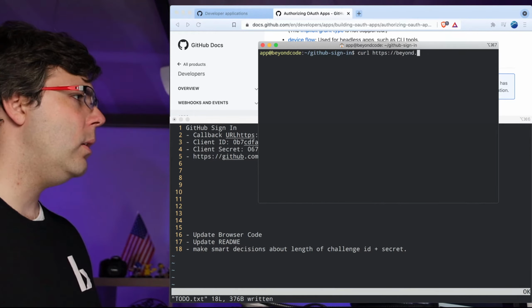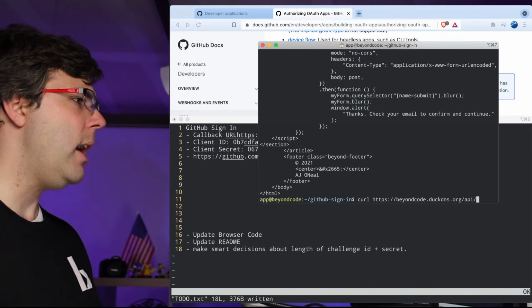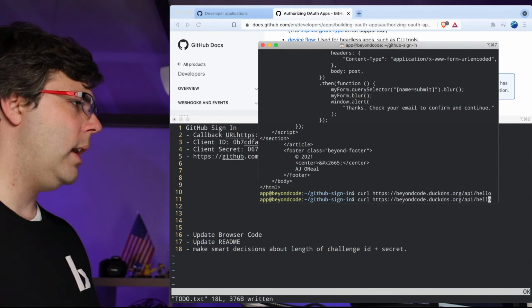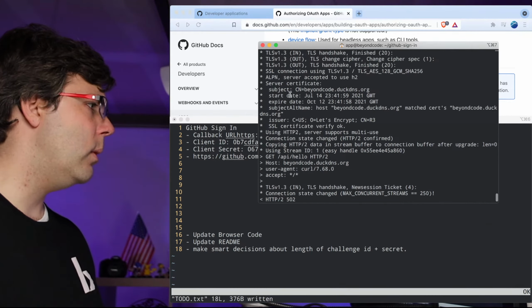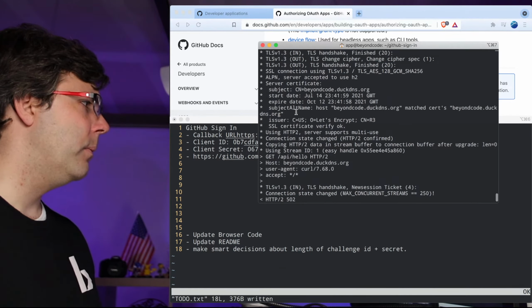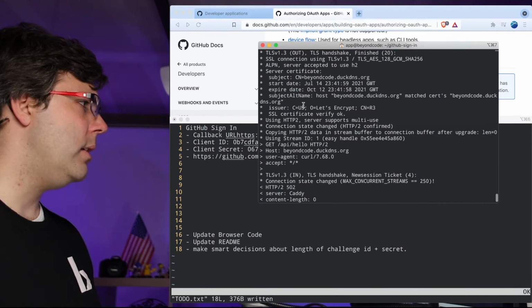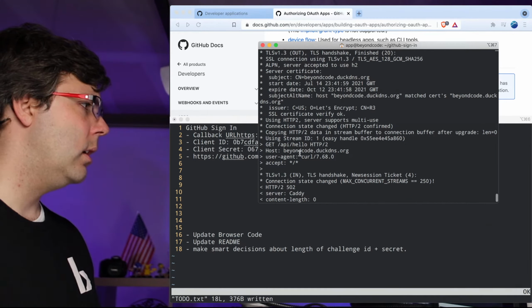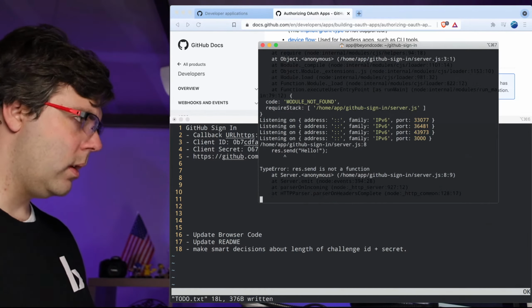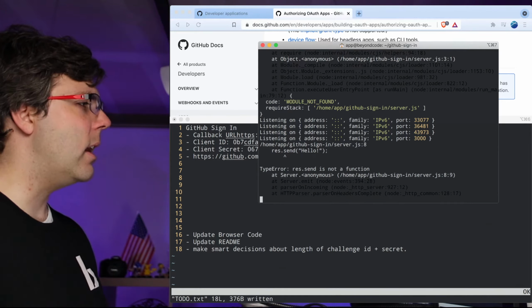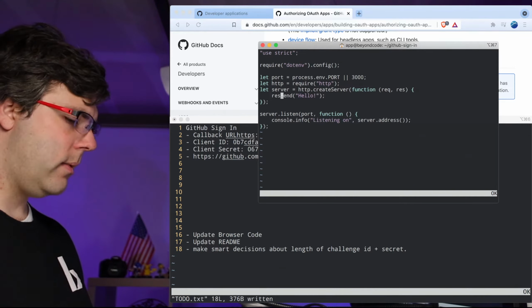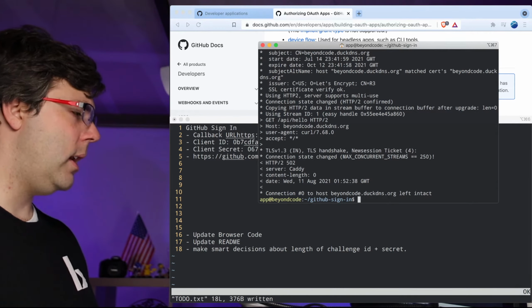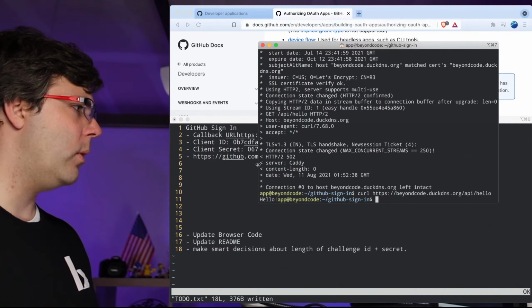So if we go to beyondcode.duckdns.org, we should get the home page. Now if we do /api, we should get node. And something went a little bit awry there. Let's do -v so we can see what we can see. All right, we got to the right place. What happened? res.send is not a function, duh, because we're not using Express. All right, so res.end then. And let's try this one more time, and I expect this time we'll get our hello.